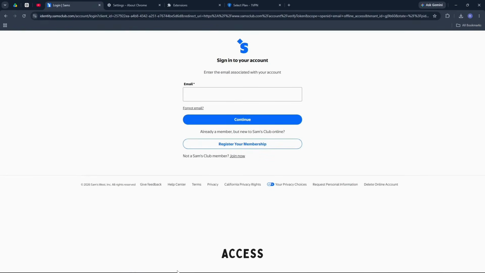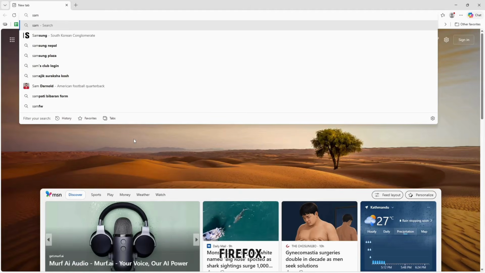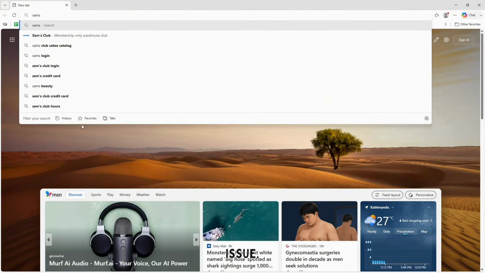Next up, you can try to access the website in another browser such as Microsoft Edge or Firefox. This might resolve the issue.